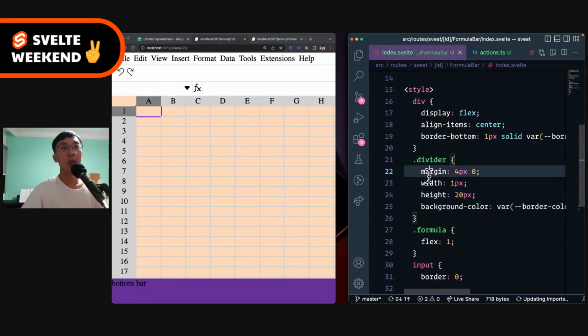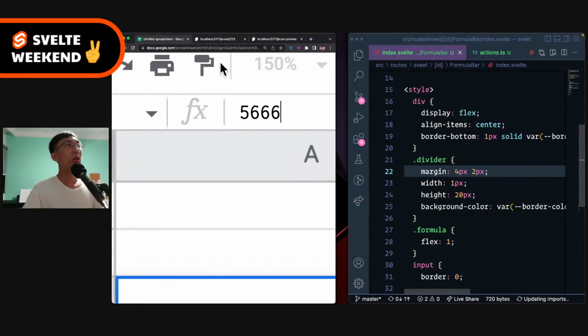Okay. Yep. So margin, width, height, background color. Okay, I think we have it. Have everything. It looks like it's working now. So of course, on the side, maybe you should give some space as well. Maybe 2 pixels on the side, left and right for each divider. Is it too much or too little?